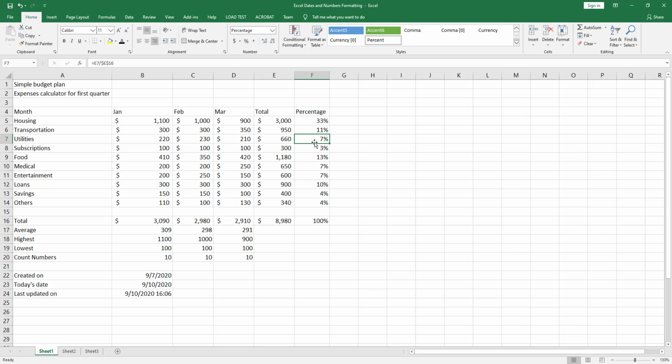And we can always show additional decimal places. So let's select these numbers, go to the number section, and click on this button that will increase the number of decimal places. Okay, so now we know how to format some numbers. Let's see the dates here. So we select cell B22. This is the creation date of this worksheet, which is September 7, 2020.